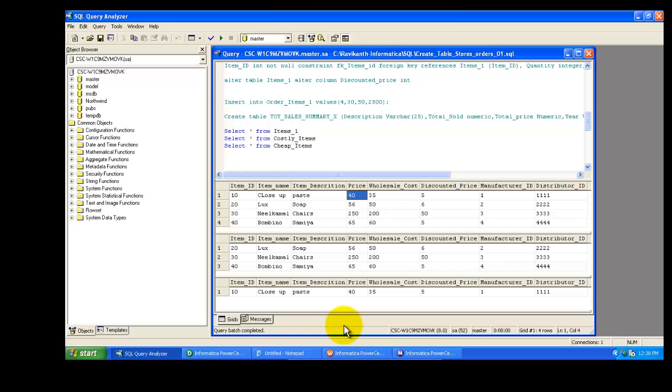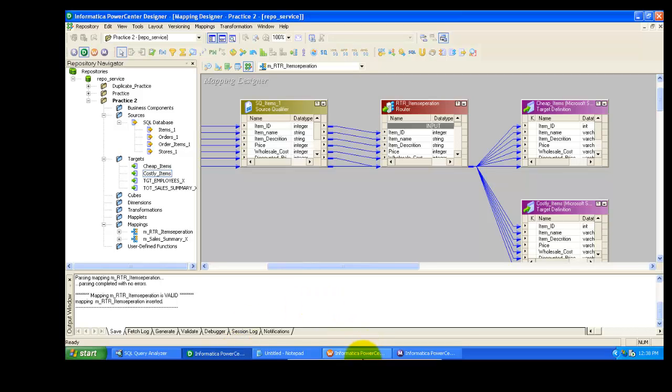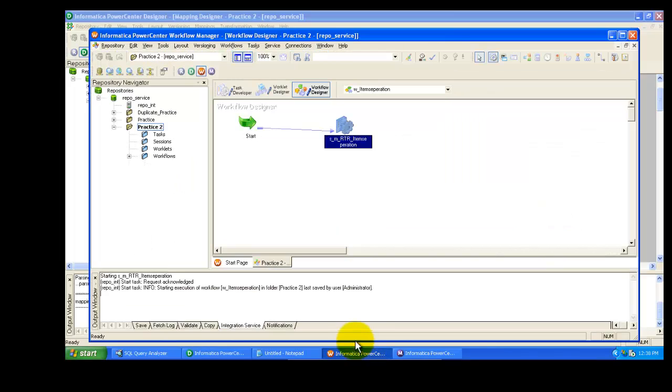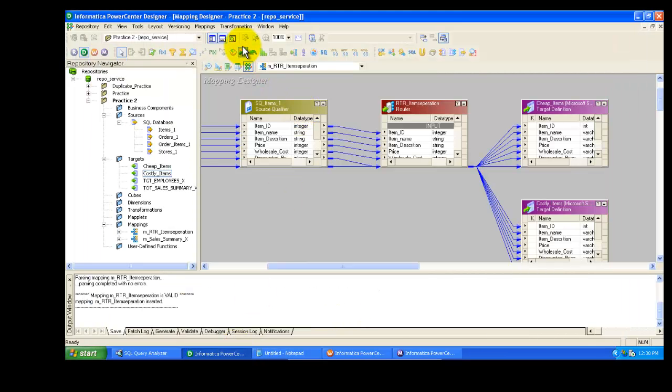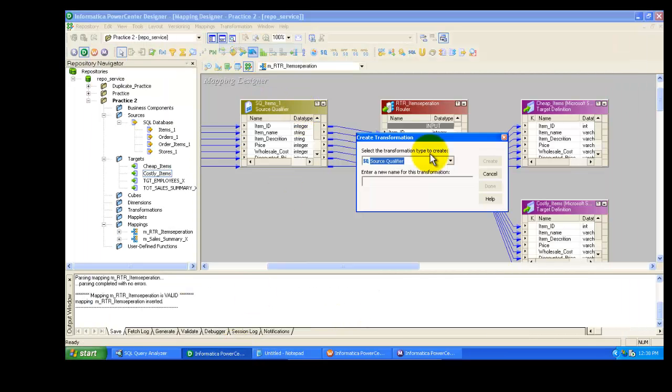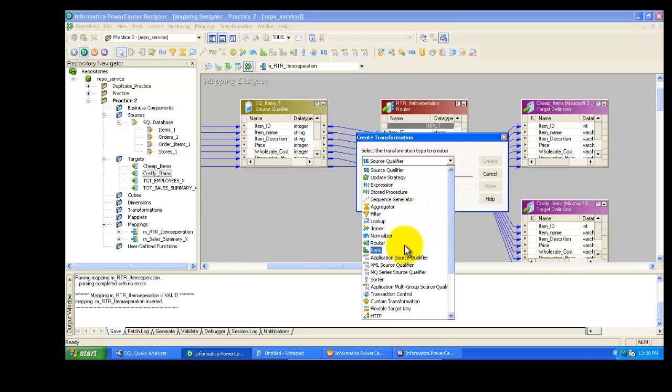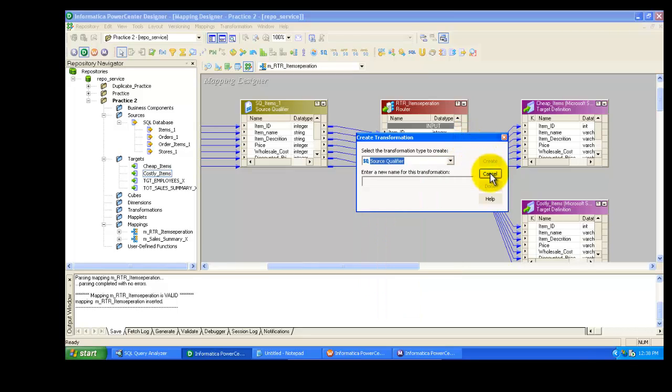Okay, by this we have completed performing router transformation. In the next sessions I will be covering many other transformations. You can see here how many transformations we have. See, these are all the different transformations. I will be explaining them one by one in future sessions.